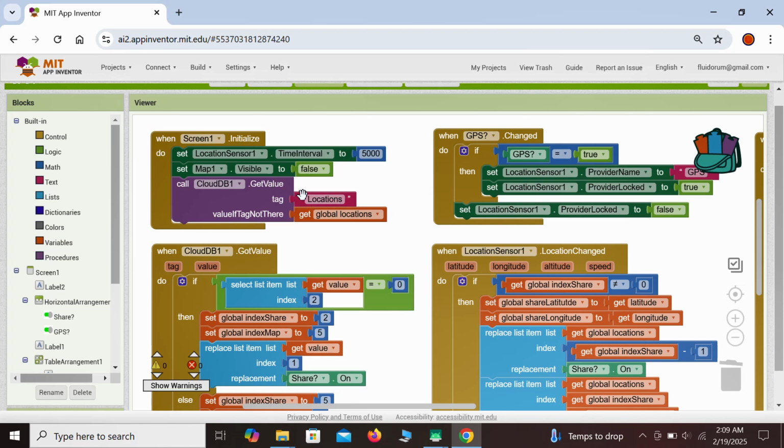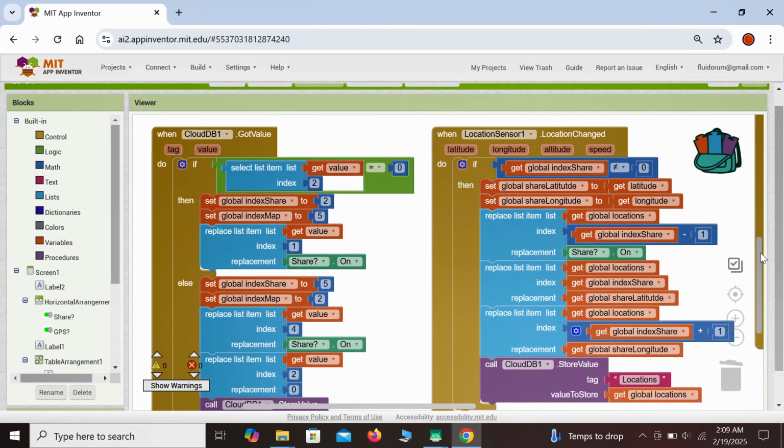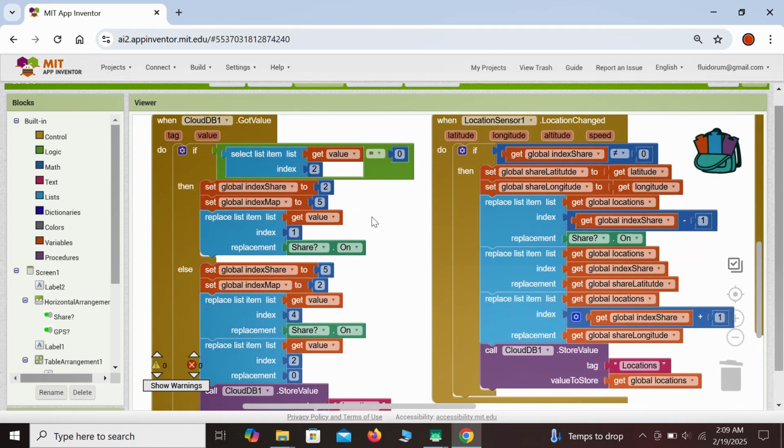So dictionaries have a label. The label is locations, and then it has a value or tag. Tag is locations, and then it has a value, and the value is this list that has 6 items. And we call them global locations. So we make this call, we wait for the data to arrive from the cloud so that we obtain the data, and as soon as we get this value that we're calling for, we need to examine this and decide whether we're person A or B.